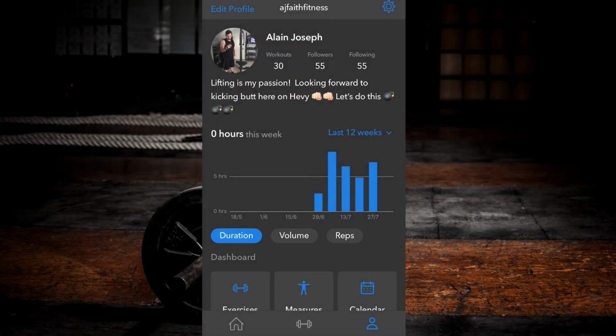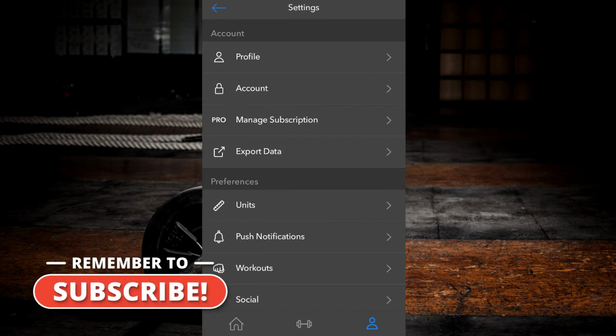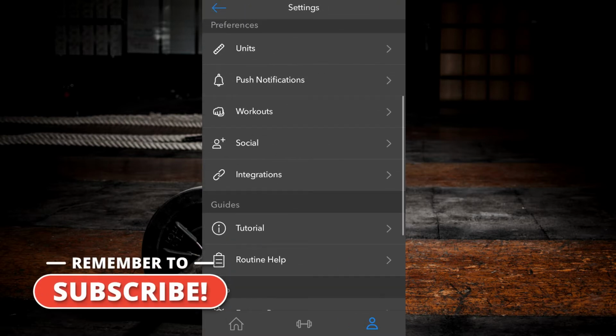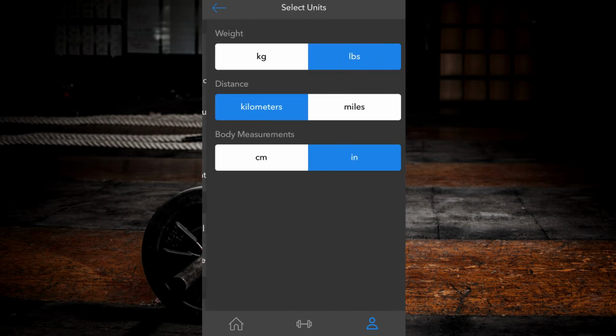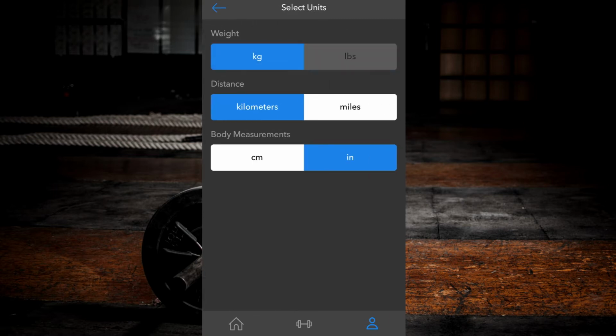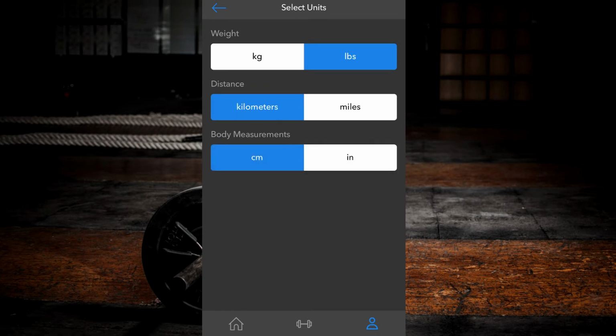Select the Profile tab. Hit the cogwheel at the top right corner of the screen and scroll down to Preferences. Select Units. Here you can change your unit preferences for weight, distance, and body measurements.